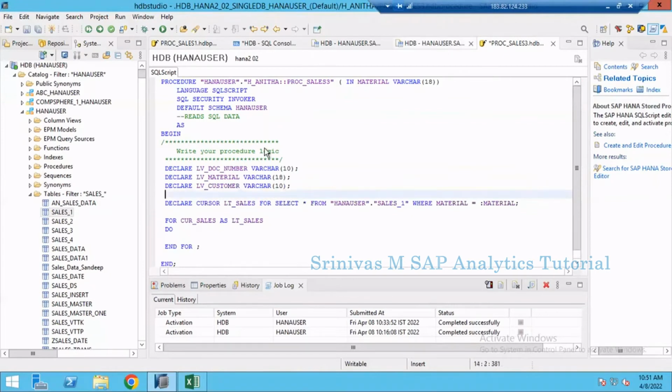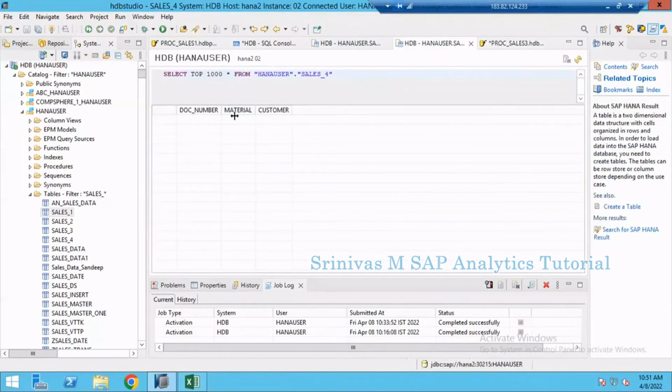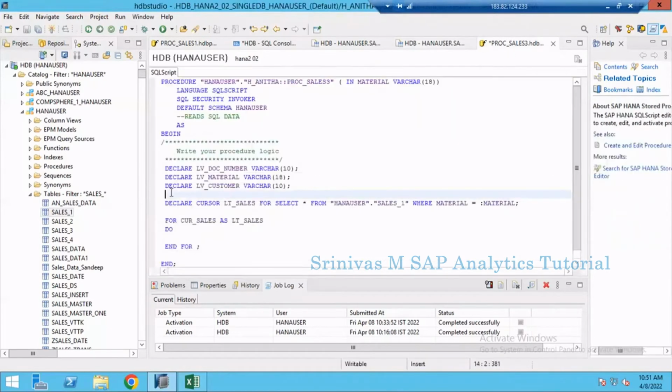So why did I define these three variables? Because my output structure contains three different columns, right? So for these three columns, I defined three different local variables. Now for each local variable, no, not in this way. In this way, we need to write this statement.